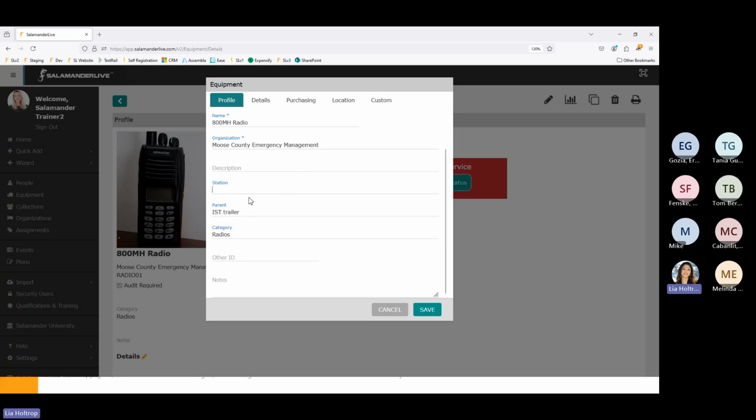Parenting, in this case, the parent field allows you to link records together. For example, you'll see that I've got this IST trailer and I've got this radio. In this case, this radio is always on this trailer. What I'm doing is creating this IST trailer first, because you have to select it from the drop down.